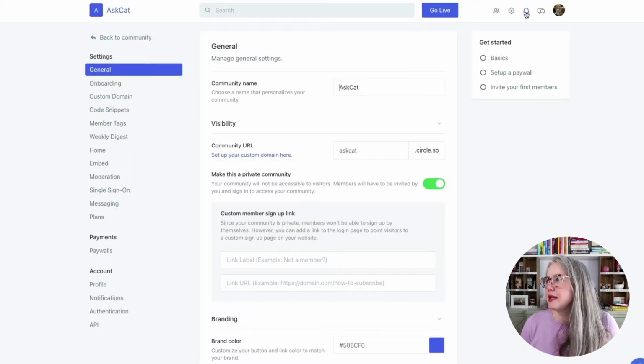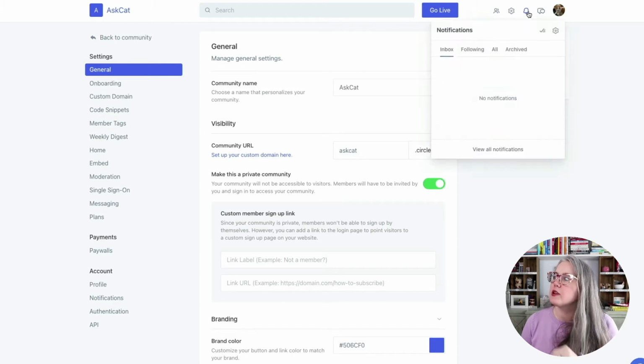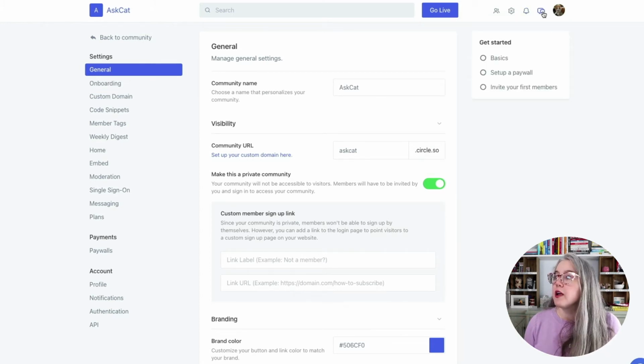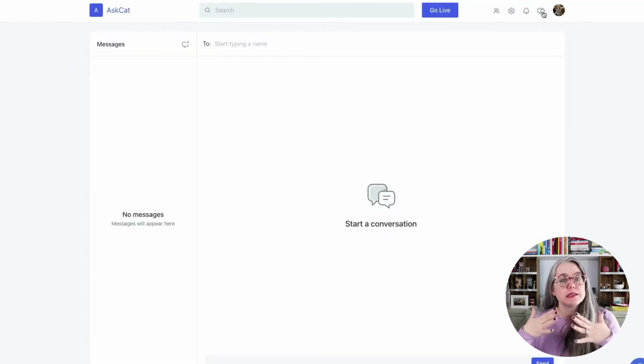The next element here in the menu at the top is this little bell. And if you click on that, this is where all of your notifications live. And so right now it's going to be empty. But once your community is up and running, people are commenting on things, people are liking things, you're going to start to see your notifications fill up in this menu. The next one over here, this is Circle's direct messaging.